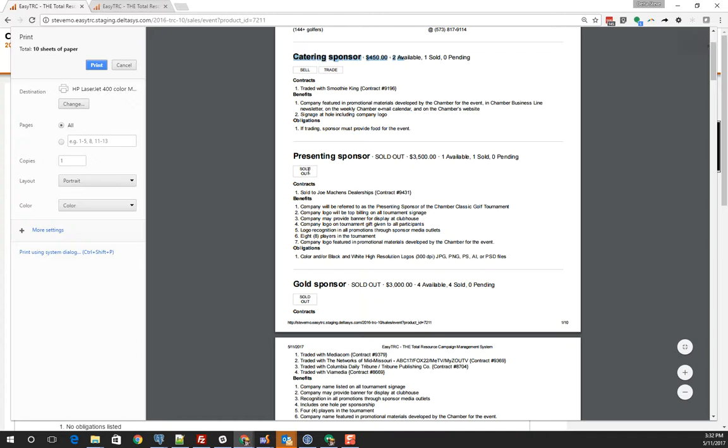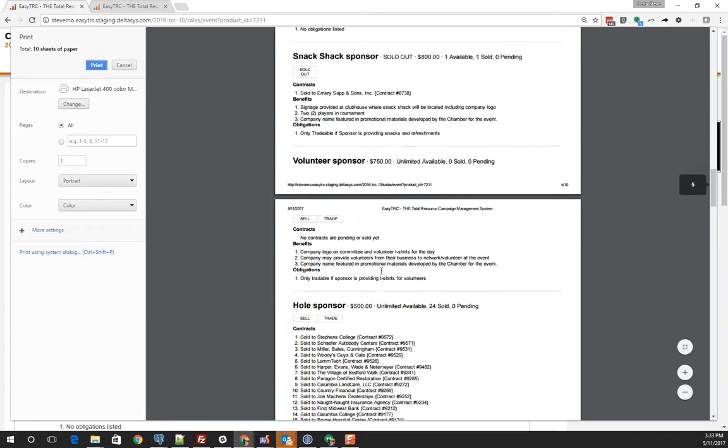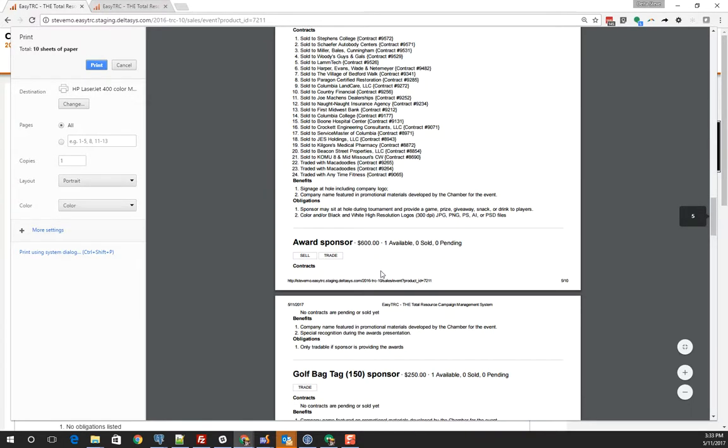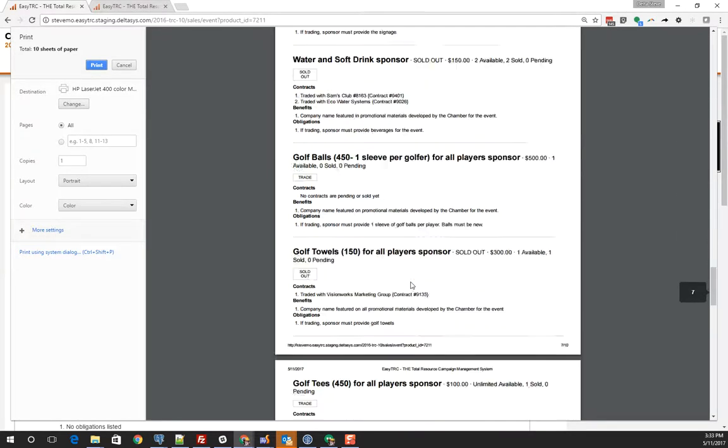If they're sellable or tradable or sold out, and again, how many available, how many sold, and then all the contract information, benefits, and obligations all the way down. So you have every single one. So this is a great summary report. Again, you can print this out, PDF it, send it around. You can see everything that's going on with the entire event.